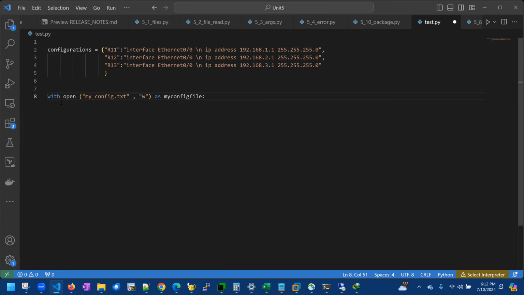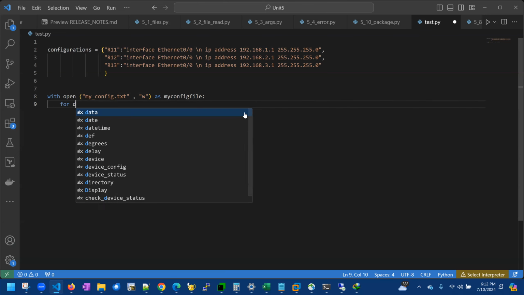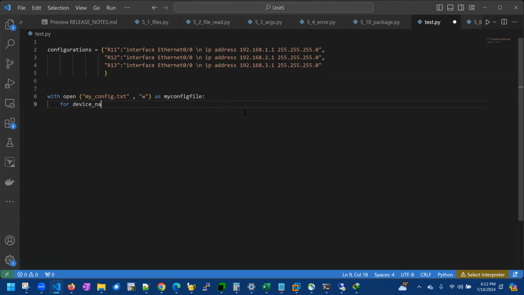So that means we are opening one condition. We want to open this file as this. This is the programming name, and this is the actual file and the location name. Now we want to give the condition. For condition, what is that? I can give device name as well, or device config like this. Device name config, in the configurations, right?